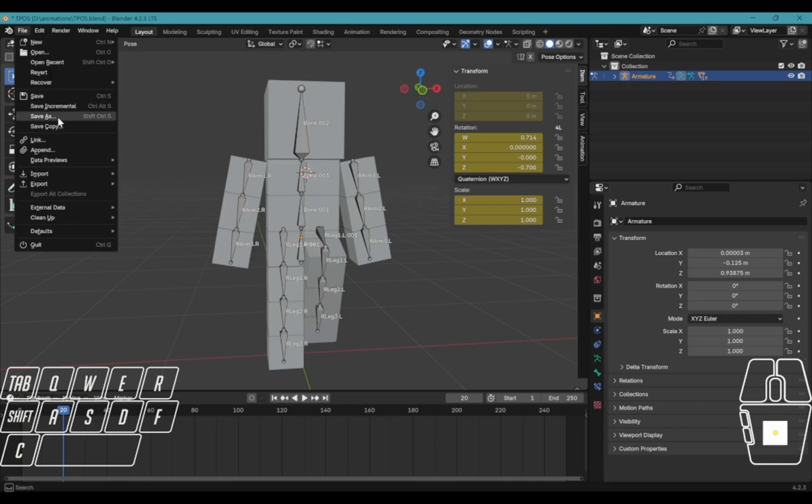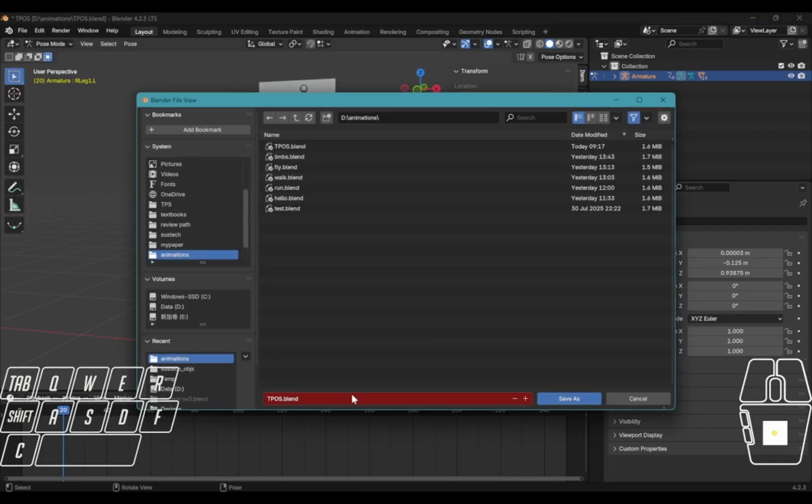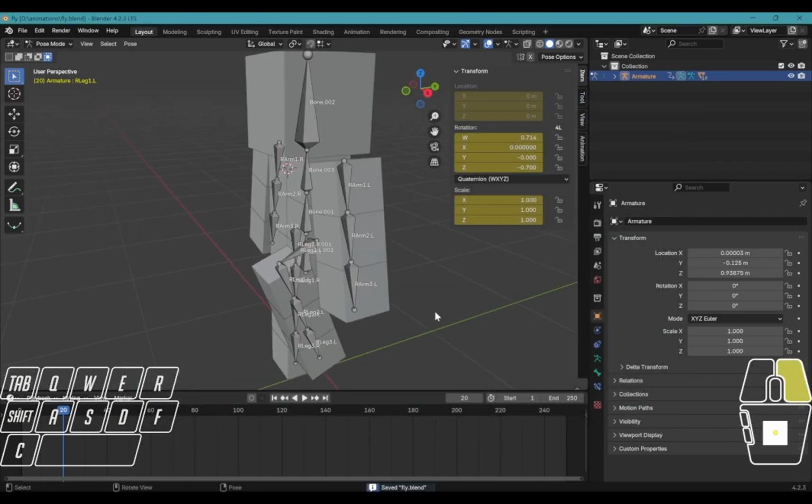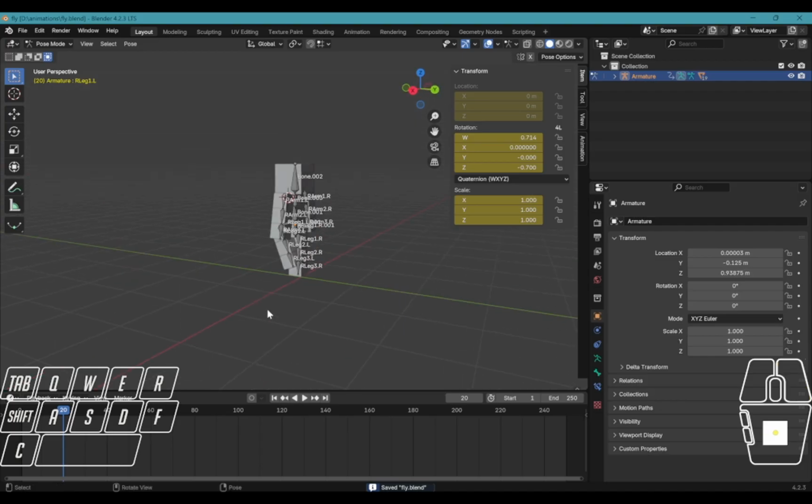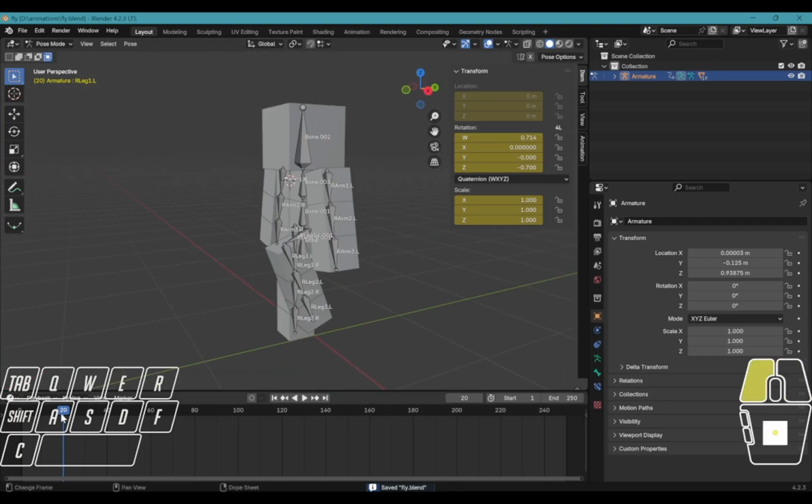Oh, but be sure you save as. You save as maybe fly.blend. You save as this, so that you don't mess the original T-pose up.